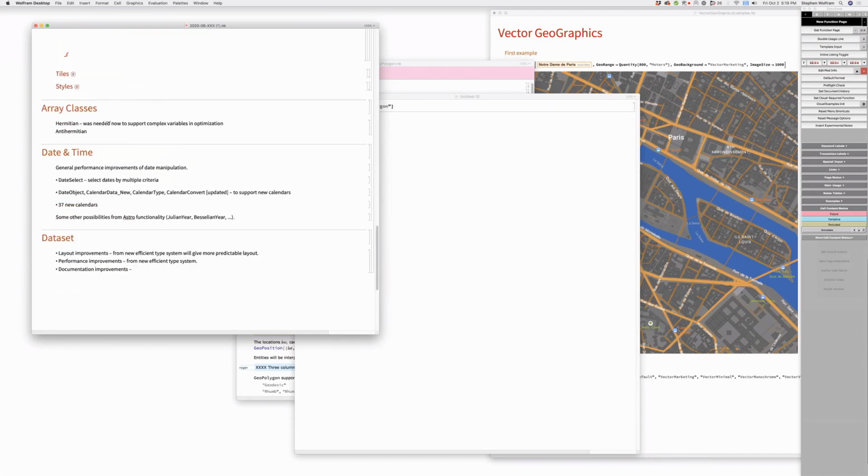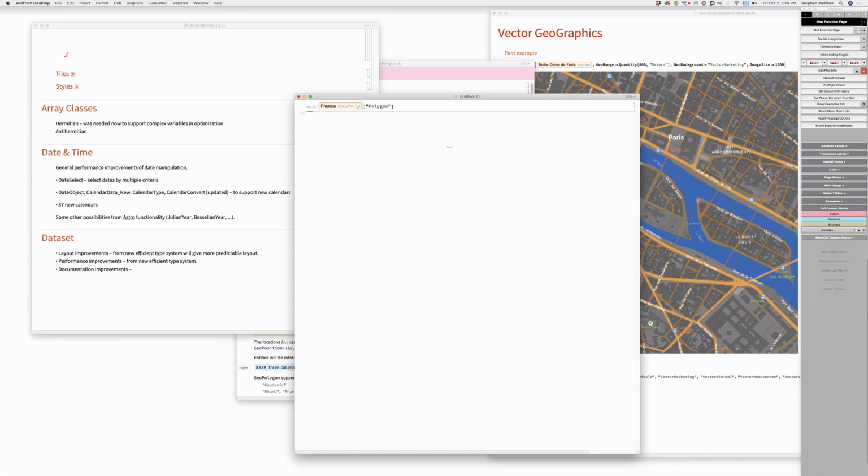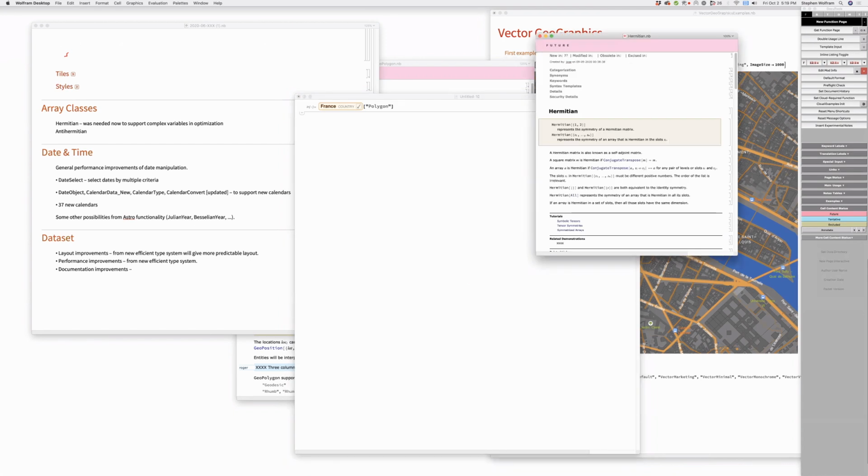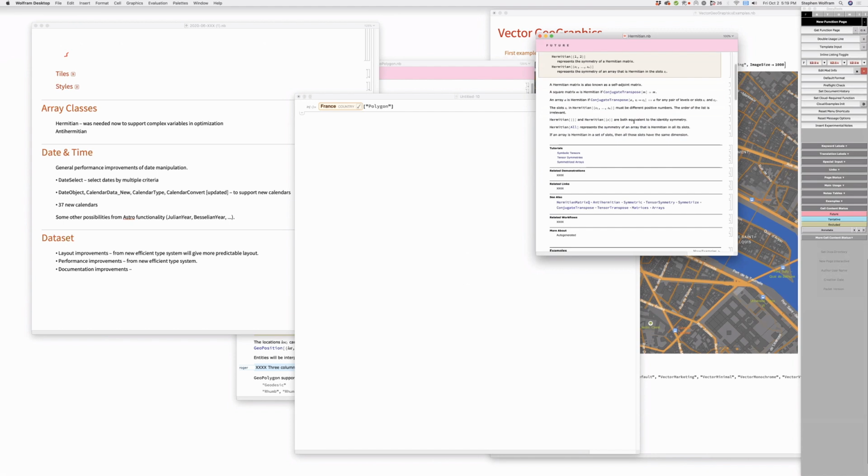Okay, array classes. What's that about? It's kind of a detail, but when you specify matrices, it can be symmetric and anti-symmetric. And to support complex matrix variables, we needed Hermitian and anti-Hermitian. And this goes with what? With matrices. We have arrays. We've already got Hermitian matrix Q, right?